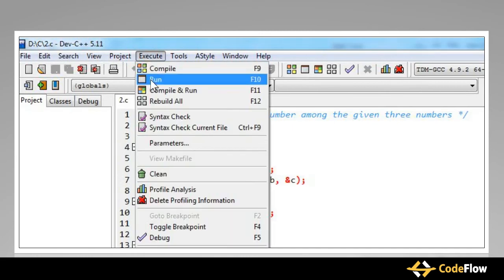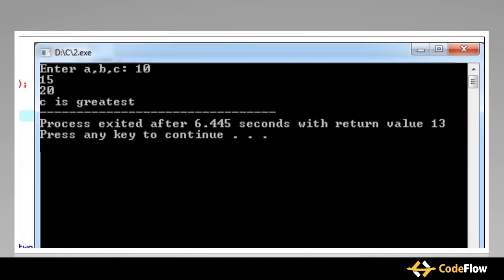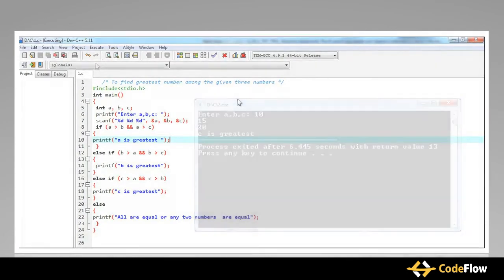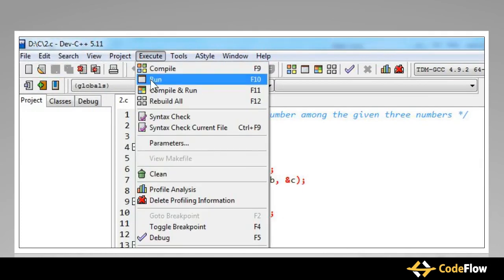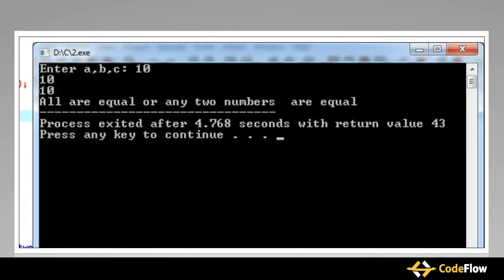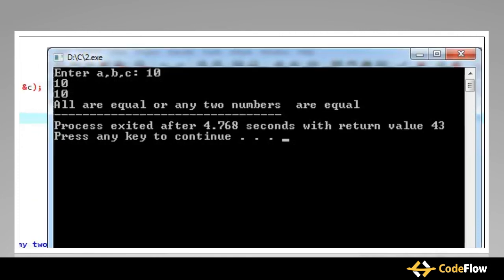Let's execute the program. We enter three numbers 10, 15 and 20. Great. Our code is working fine. We get a message on the screen as 20 is greatest. Now let's run the program again and enter same numbers. We get a message on the screen that all are equal or any two numbers are equal. We have used if else statement in this program, but we can write this program using independent if statements also. Please check the helper text for more information.